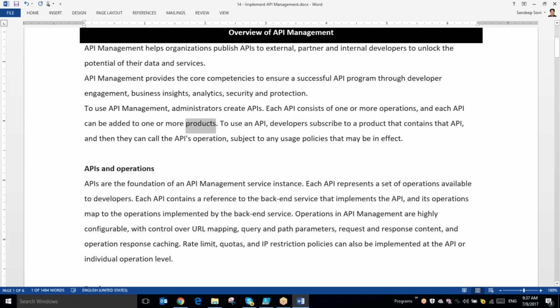There is something called a product created. Product is a combination of APIs, and a developer who wants to make use of that API is supposed to subscribe to the product. And once he subscribes to the product, he can make use of the API, implying he can call the operations which are part of that API, and those operations are also restricted through usage policies. So we have got products as one term, subscribe is one more term, policies is one more term, and of course operations and the API. All these are important terms which we are going to work with now.